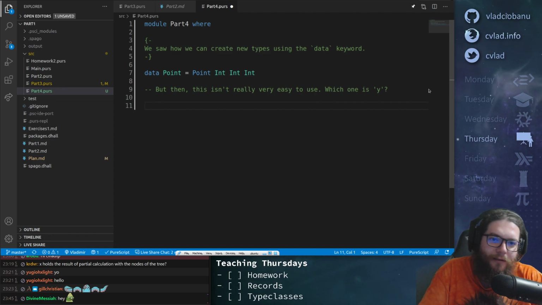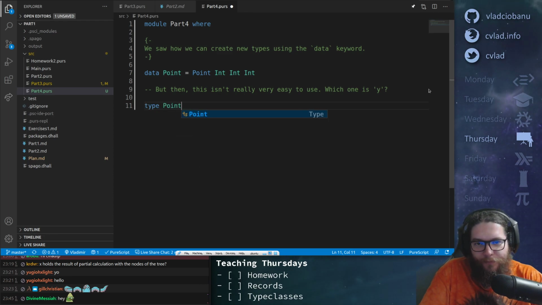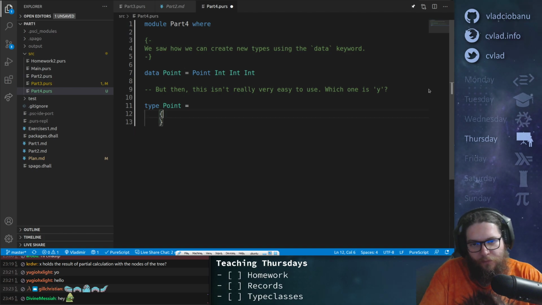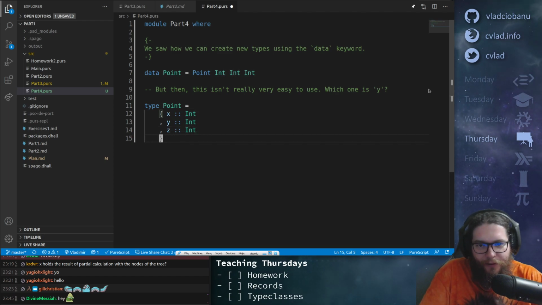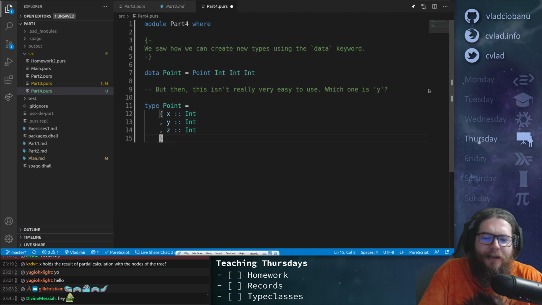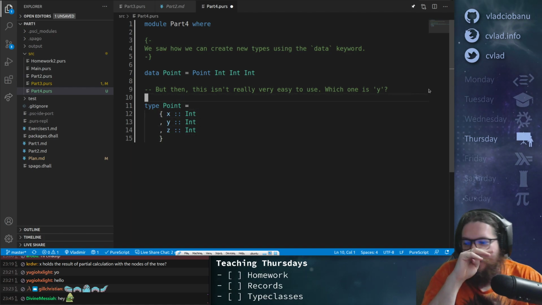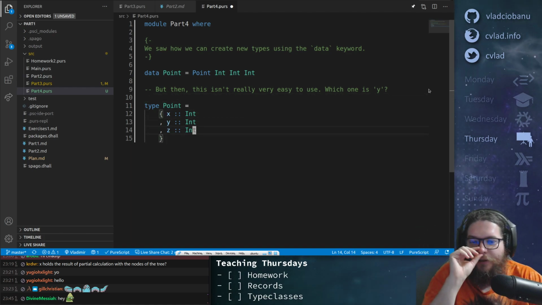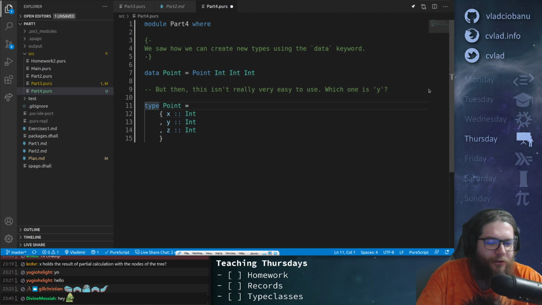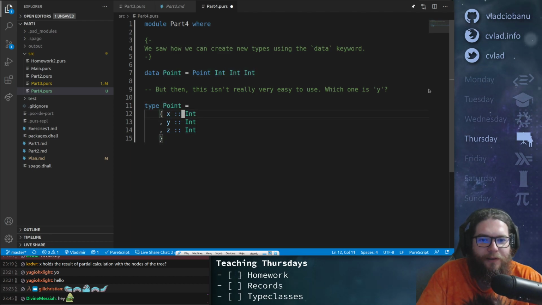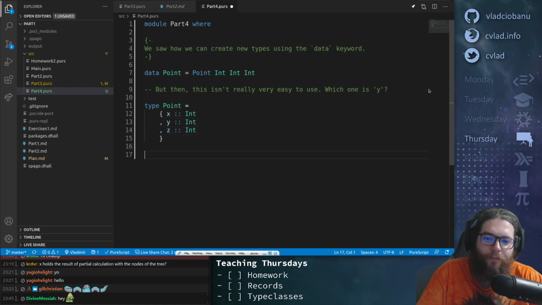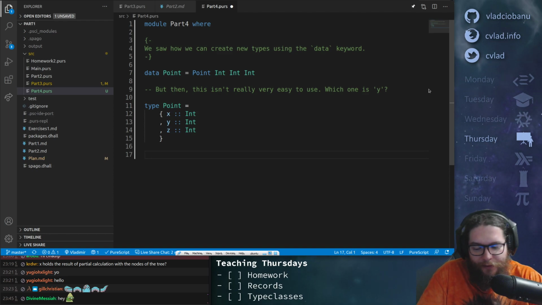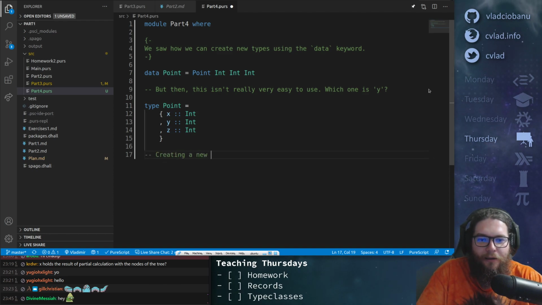So alternatively, what we could do is use type and say type point equals, then x is int, and then y is int, and then z is also an int. Okay. If you think about it, because I know you've done some C#, you can kind of think of it as a structure in C#, where this is a type and these are attributes for the type, sort of. So let's see, how do we do something with point? So creating a new point.